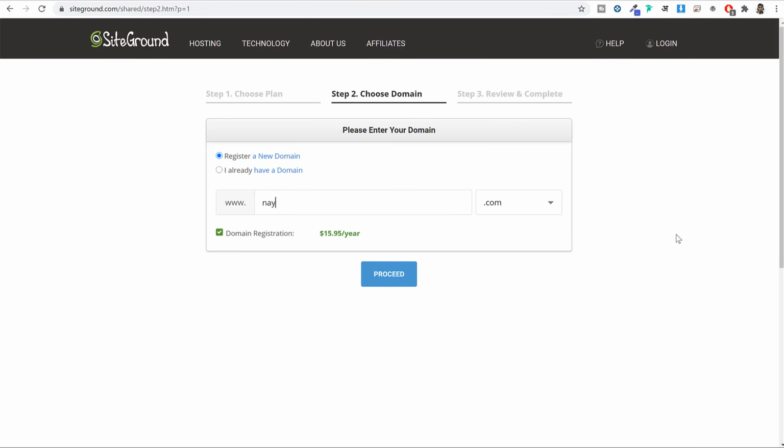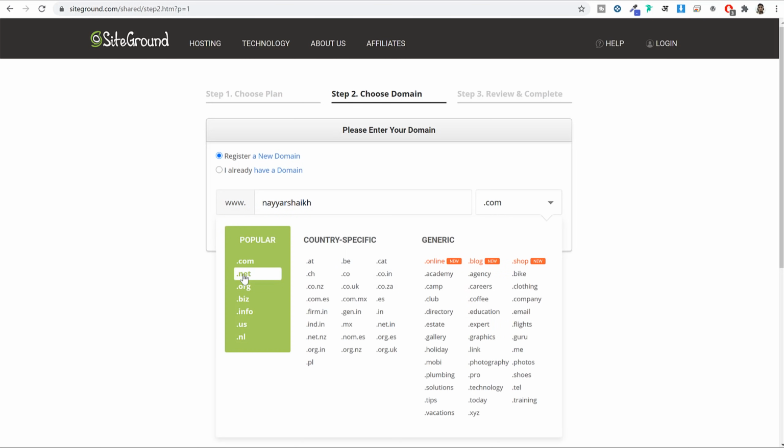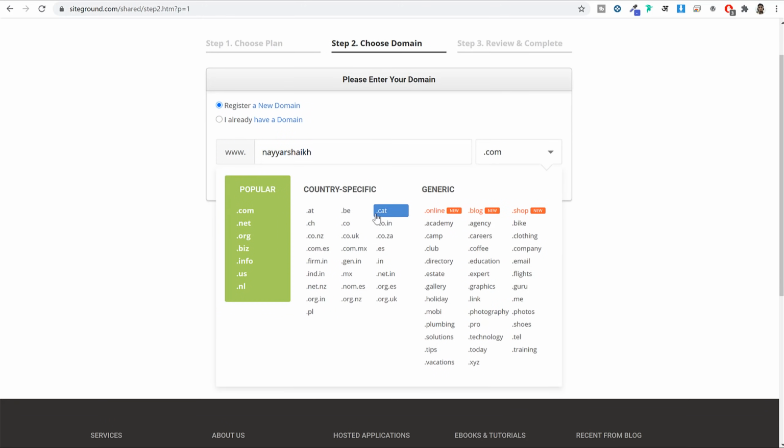So whatever domain name you want to register, just type in that domain name over here. And after that, you can select any domain name extension. So you have .com, .net. So if you don't get .com or .net, you can select some country specific domain name. For example, .in for India, .nz for New Zealand. And you can also select some generic domain name extensions as well.